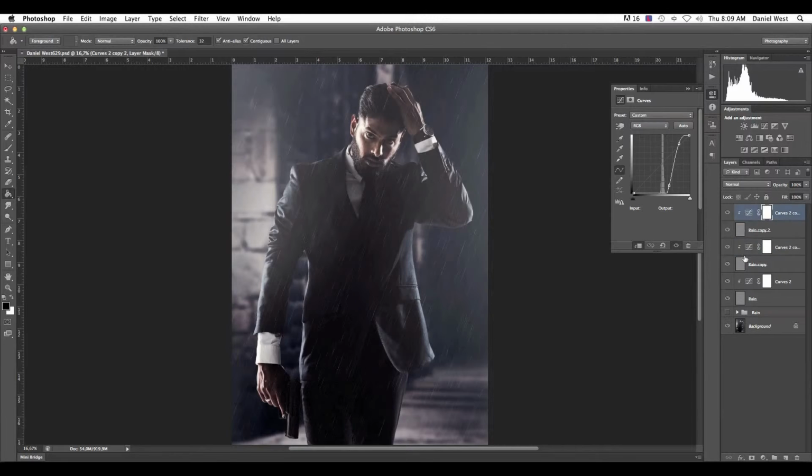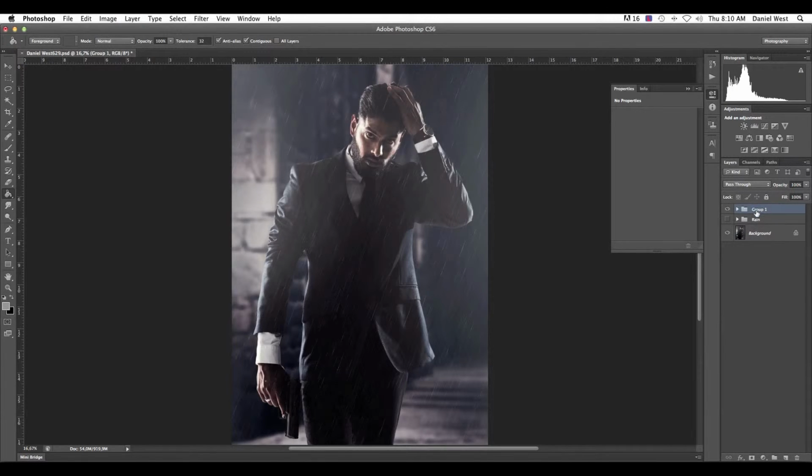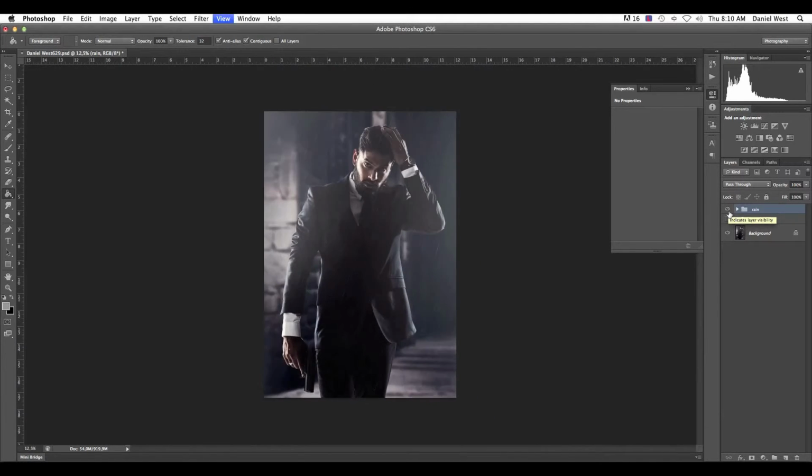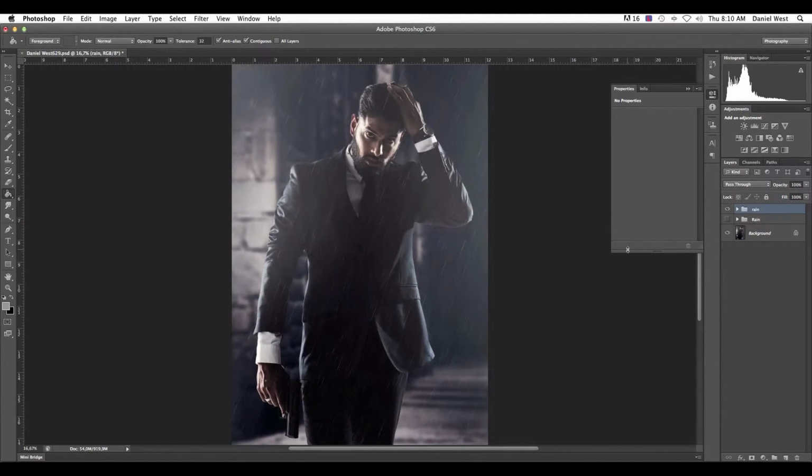Select all of your layers just to keep it nice and neat. All your rainy layers, and Command G to group them and call it rain. There we go. And that's it. So there you have it. That is our rainy effect that's happening.